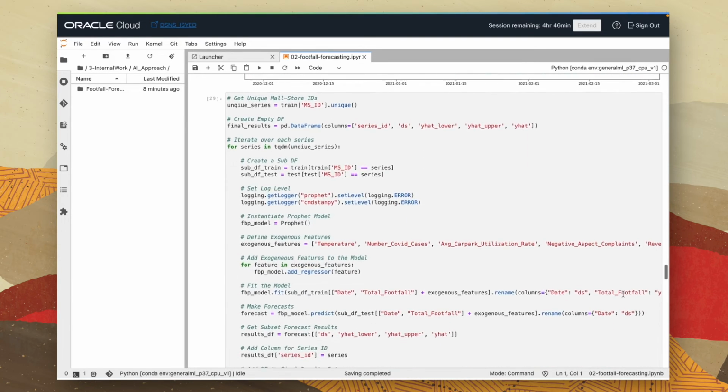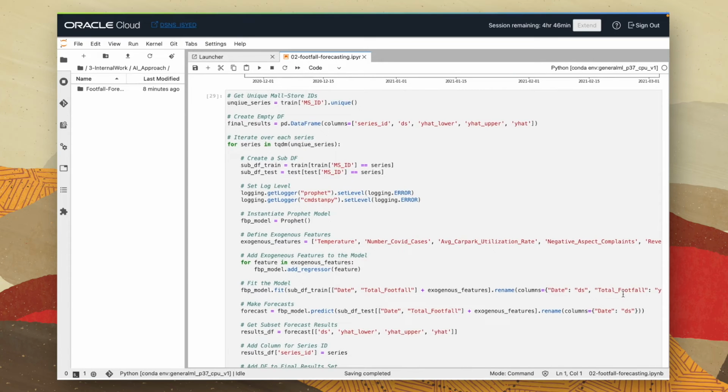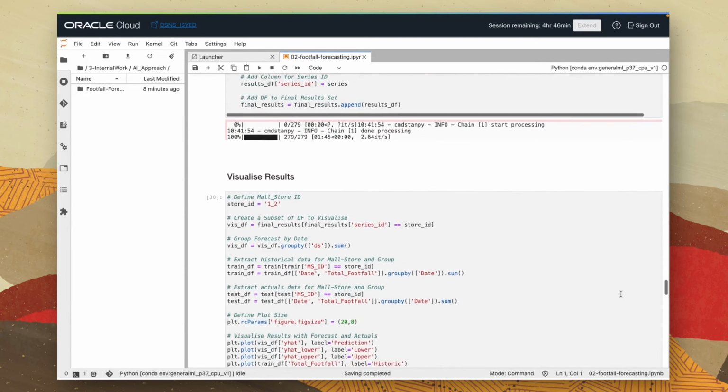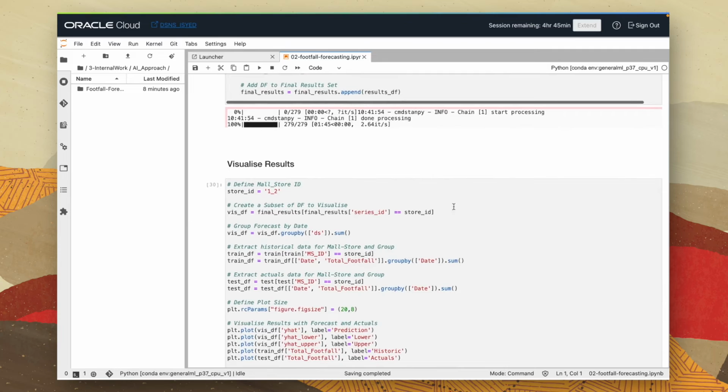Now, what I can then do is generate a forecast for each store. So I'll iterate over all the stores in my dataset, train a Facebook Prophet forecasting algorithm, and then make a forecast for the next 14 days. Once that's done, we can start to visualize the outputs. In total, it ran 279 different forecasts, one for each store.